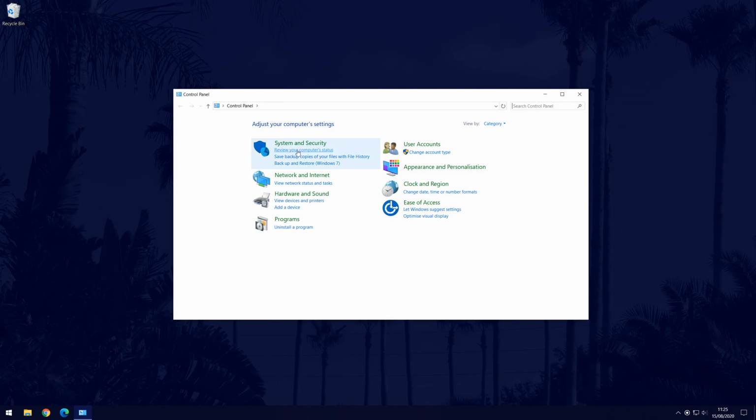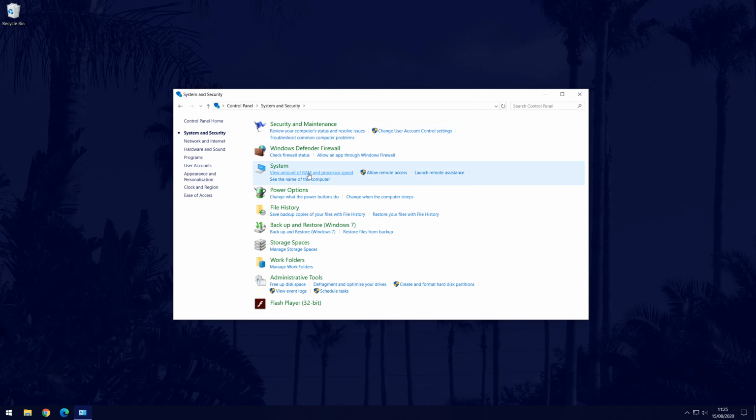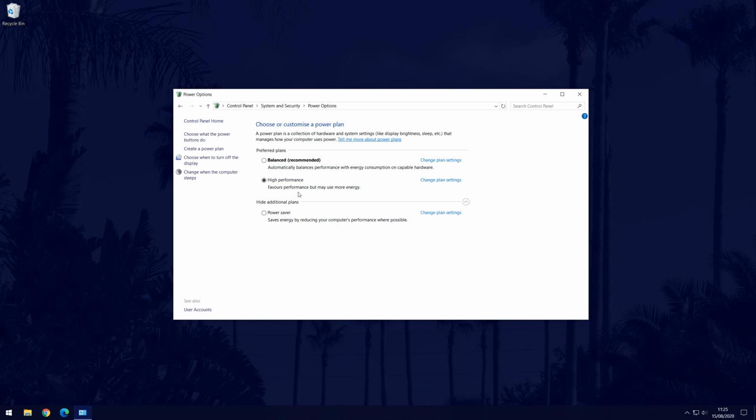In the control panel, go to System and Security and then find Power Options from the list. You will probably be set to Balanced if you haven't changed these settings in the past. Find where it says High Performance. If you don't see it, you may need to click on Show Additional Plans. Check the box at the left of it to turn it on.